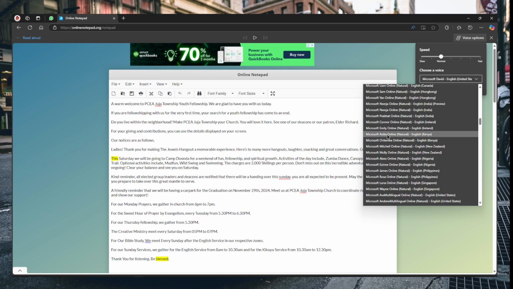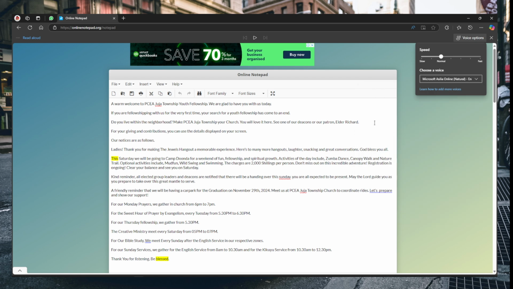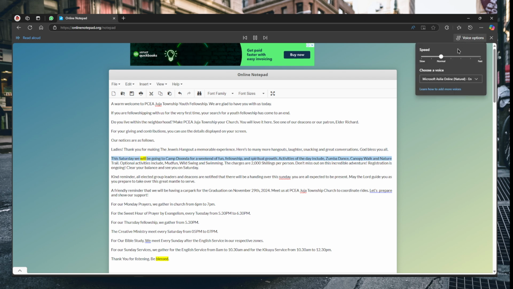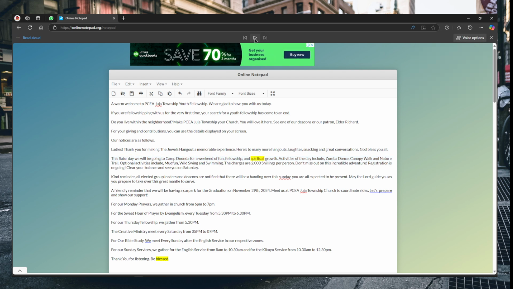For a Swahili voice, Microsoft Auxilia Online Natural English, Kenya is good. So this is the one that we use normally. Let's see. This Saturday, we will be going to Camp Dunda for a weekend of fun, fellowship, and spiritual growth. Yes, so I believe it has changed.